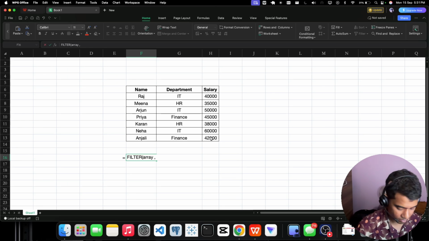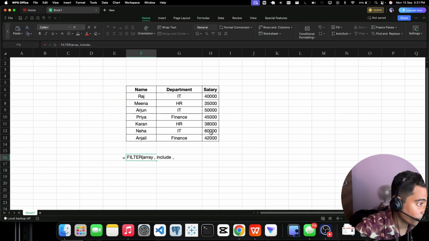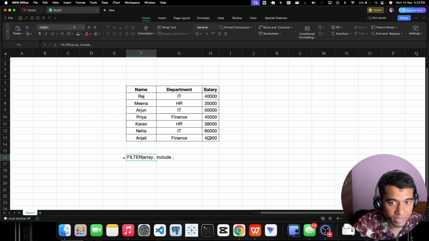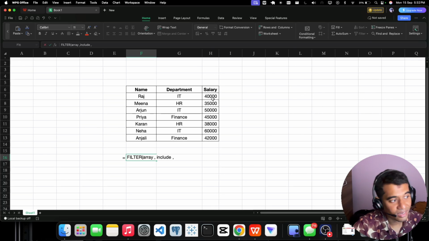Then comes include. Include is the condition you want to apply. Suppose you want to apply a condition on salary, so what range will come? H7 to H13. In this range you will write H7 to H13 greater than, suppose, 40,000. The condition will execute and it will give you the data whose salary is greater than 40,000. So this is nothing but the condition that you want to apply.